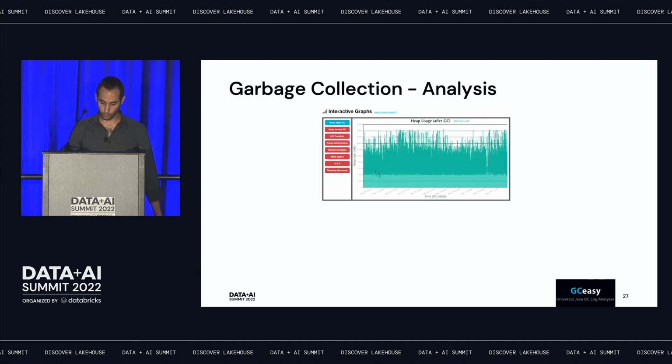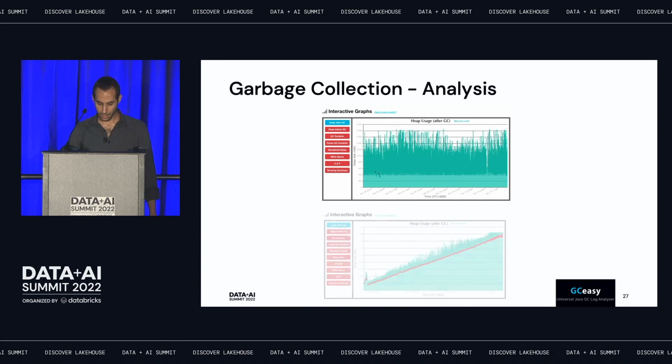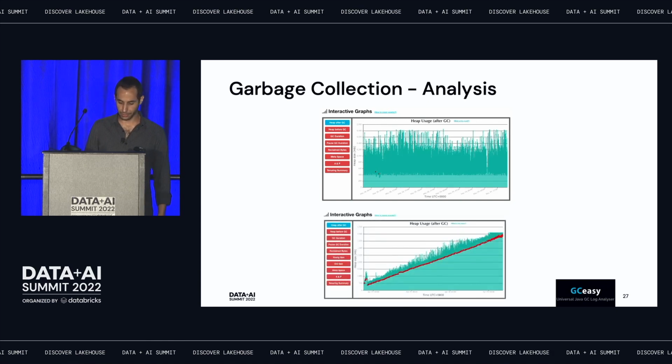In the last example, we can see the heap usage after GC. In the first image, we can see that the total heap size is bounded, which usually means we don't have any memory leak. In the second image, we can see that the total heap size is growing, which usually means we have a memory leak. In order to understand what is causing the leak, we will have to take heap dumps and analyze them.